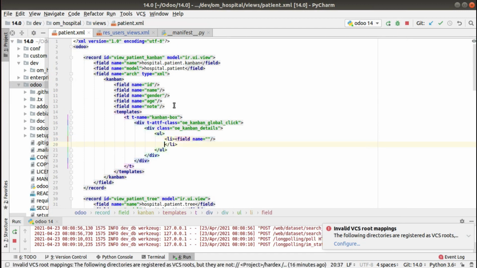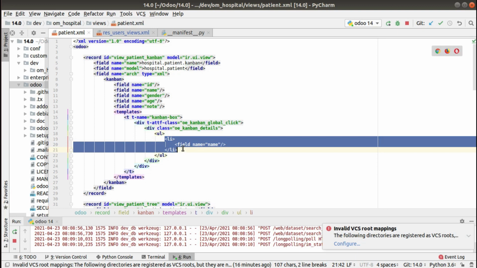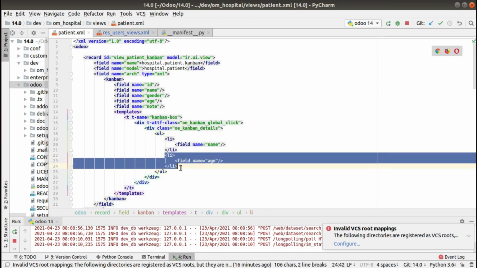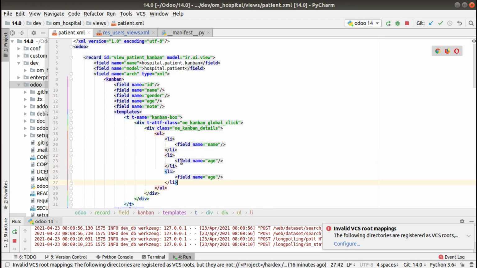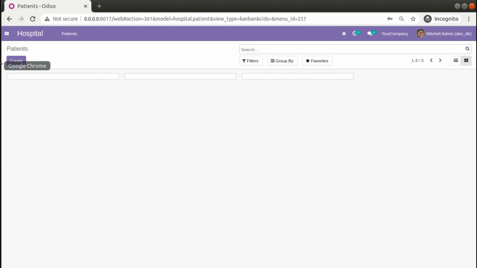Let me adjust some indentations, and first of all I need to show the value of name, and inside the next li, that is in the next line, I have to show the age of the patient. Then in the next line I have to show the gender of the patient. So simply you can add it like this. So inside the UL you have added name, age and gender. Let's go into the UI, upgrade the module and see what happens.